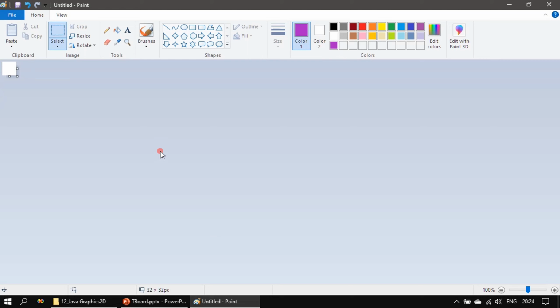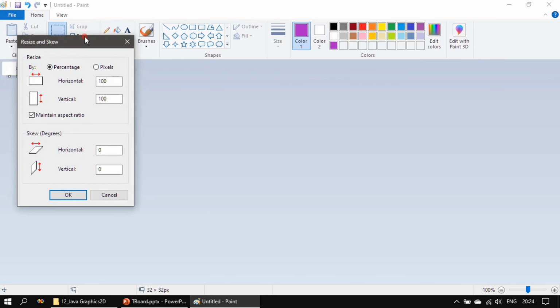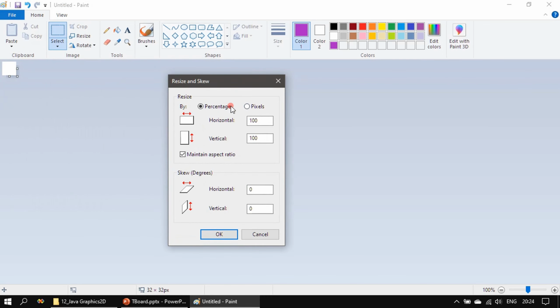Here I am in Paintbrush, and when you click resize, you can see the resize window. Here I am clicking on pixels, and this tells us horizontally there are 32 pixels and vertically there are 32 pixels. So that's how the image is formed here. We can see this as a 32 by 32 image.